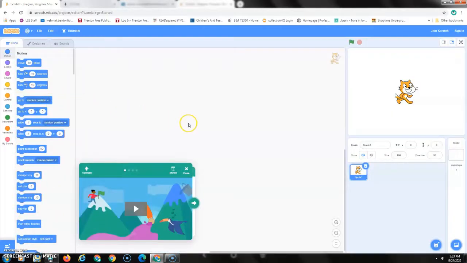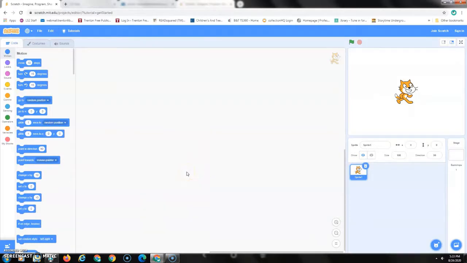And now this is the Scratch Coding workspace. Do you see the cat on the far right hand side of the screen? This cat is one part of the coding in Scratch called a sprite. Let's look at some of the other components on the screen and get a little familiar with using Scratch.